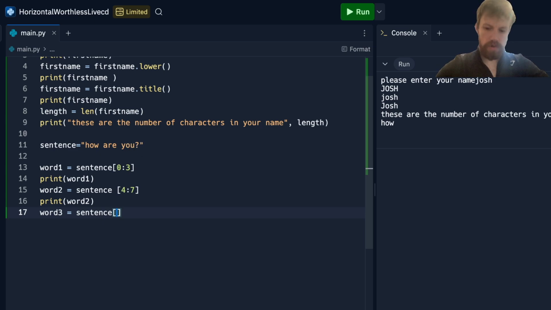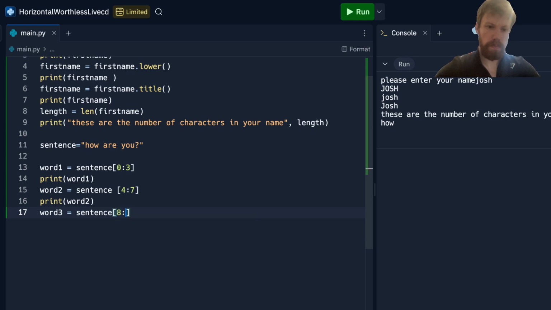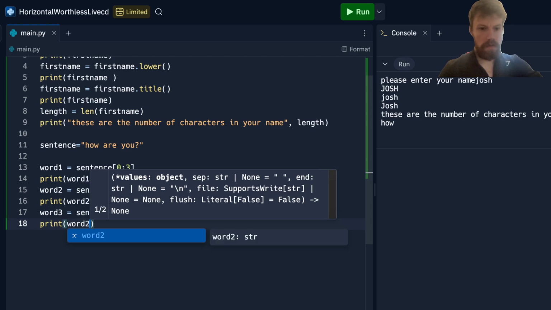I'm actually going to show you a little shortcut on this one. So there's this thing which is called string slicing, where I can just slice it off at a particular point. So if I print this out for you so that you can see it.